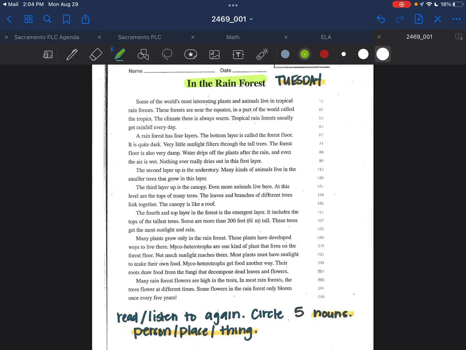In the rainforest, some of the world's most interesting plants and animals live in a tropical rainforest. These forests are near the equator in a part of the world called the tropics. The climate there is always warm. Tropical rainforests usually get rainfall every day. A rainforest has 4 layers.